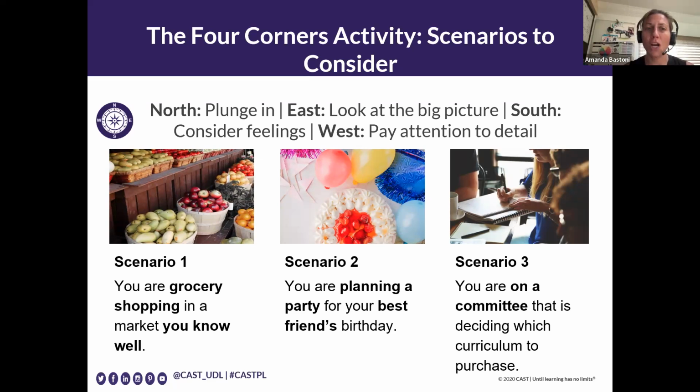You're in the grocery store shopping in a market you know well. In that case, Luis, I'm a north. I just plunge right in. I get the stuff I need immediately. Luis, if you're planning a party for your best friend, does your learning approach change at all? Or do you become a north, an east, a south, or a west? I think I'm a West, more of a planner, and try to pay attention to the details.